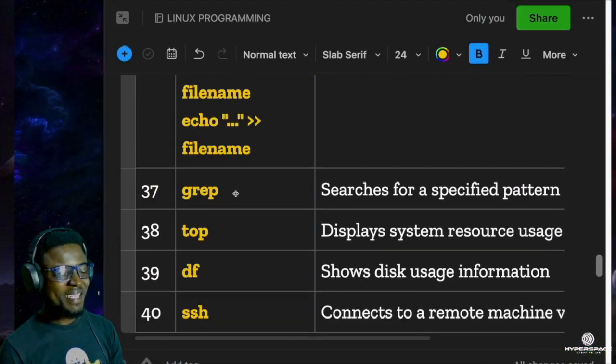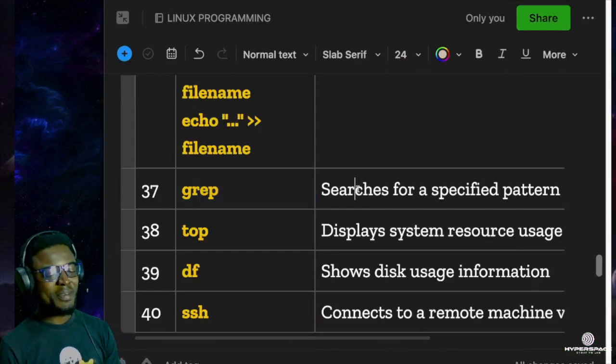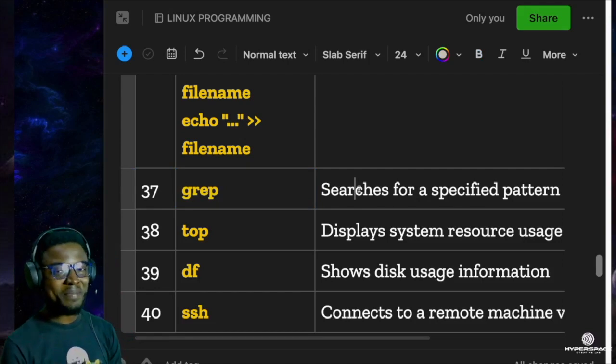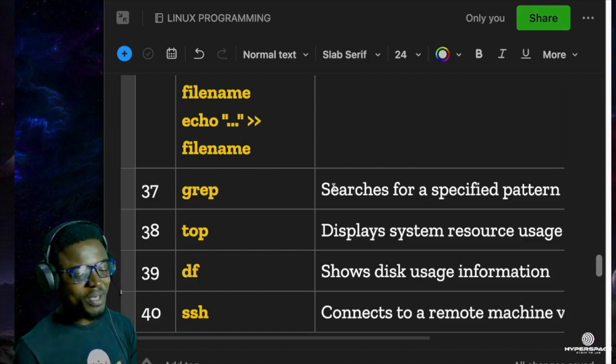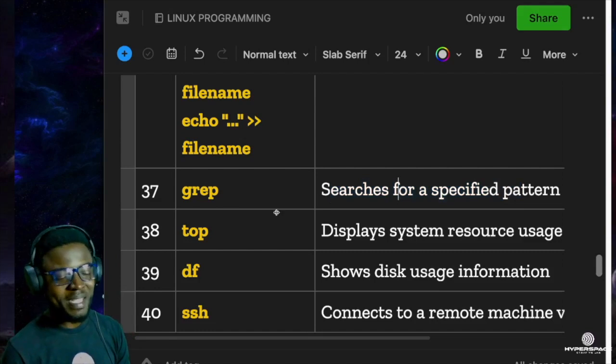Then our next command is the command grep, G-R-E-P. And I love this command so much. When we come to filters and pipelines, you are going to really see the power of this command. For now, we are going to try the basic function of this command, and you see how it works. It searches for a specified pattern. That is what the grep command does.